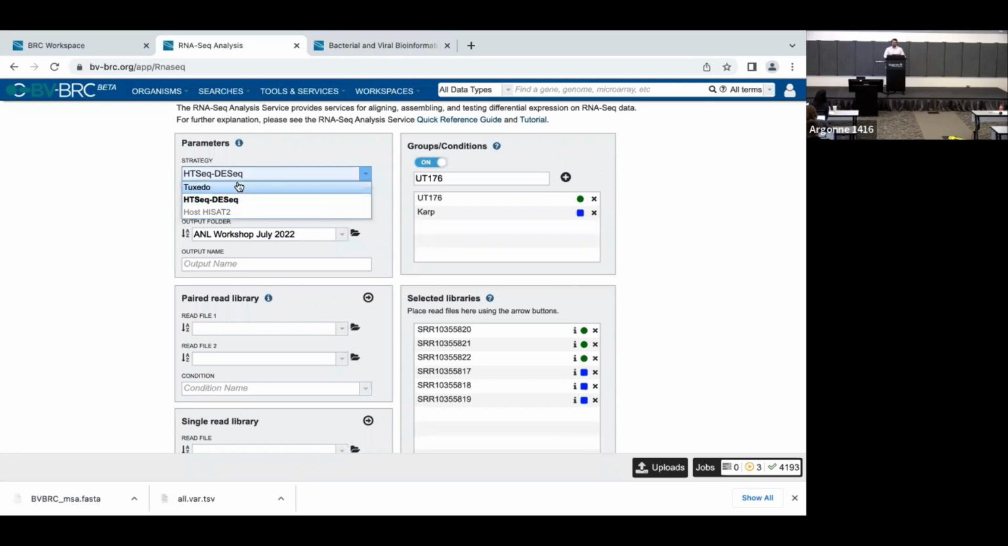If you're looking for parity of results between runs, you would use Tuxedo in order to compare it. But that's also one of the difficulties with RNA-Seq: these updated programs can give you disturbingly different results sometimes. And so it's very difficult to compare them. Let's see. So those are the major differences between these strategies.